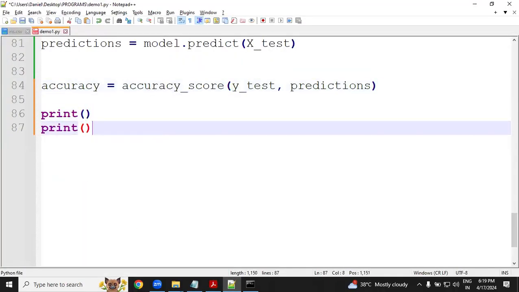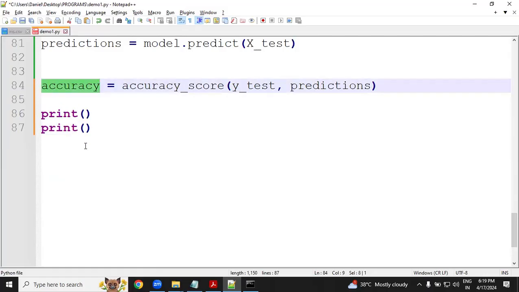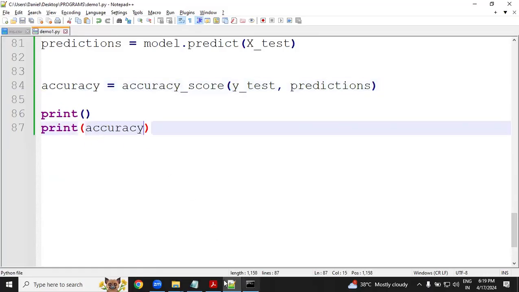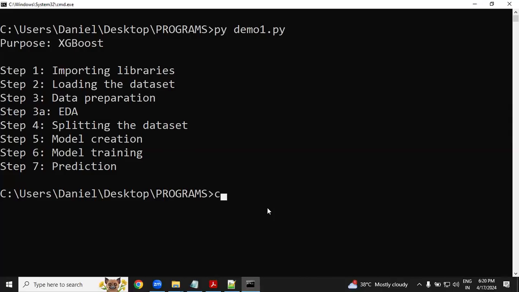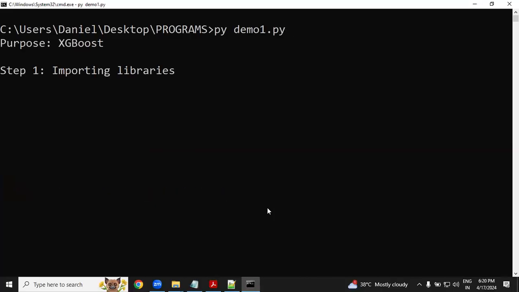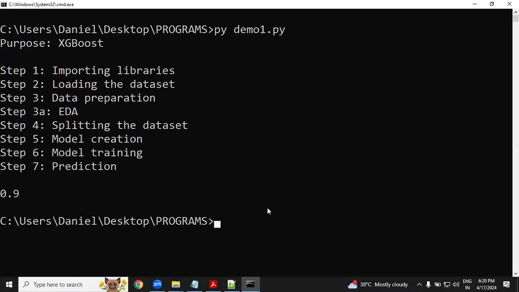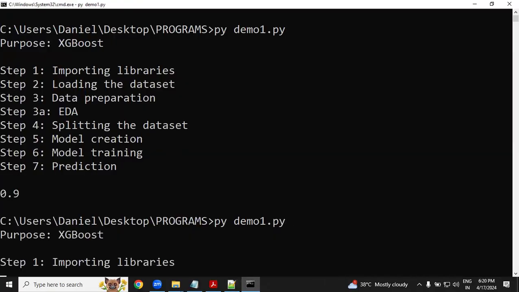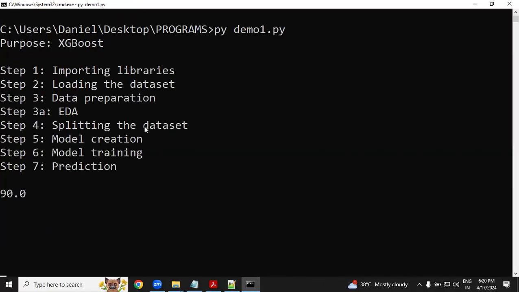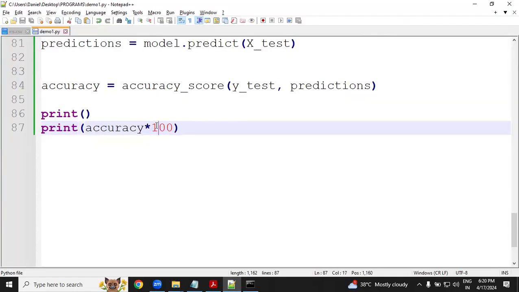Print accuracy. Here I'm just formatting the string. Kindly walk through what this is. Let's run this one. And now the next one is important. Almost we are getting what exactly, sir? 90% accuracy. All right, seriously very good.